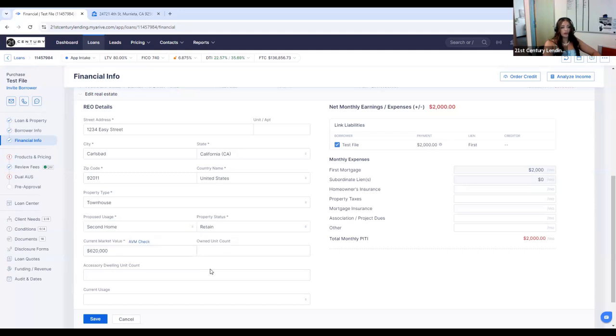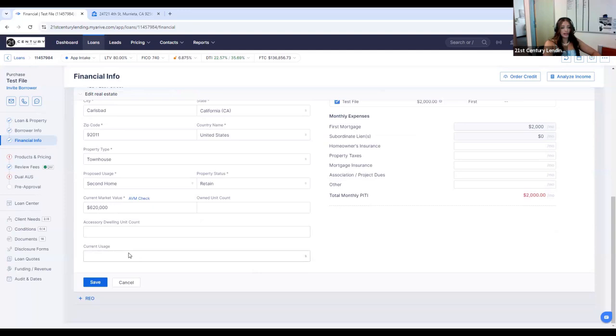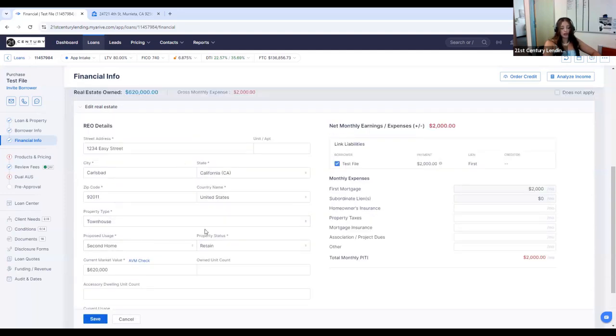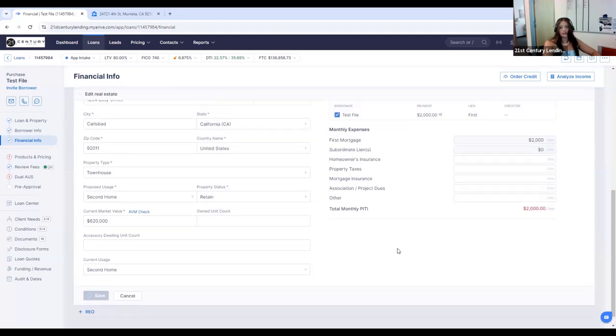You want to make sure you have the correct current market value listed. And we're missing something here, current usage, second home. So the proposed usage is second home, and the current usage is second home. So we want to save that.